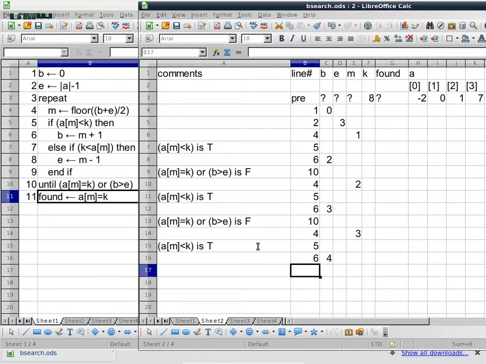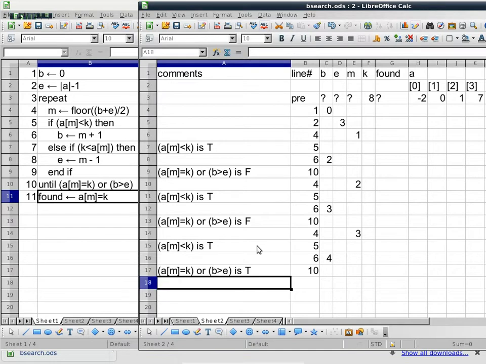We add 1 to M, so now B becomes 4 because it is M plus 1. Then we get out of the conditional statement and go to line 10. Line 10 says, is A[M] equal to K? No, that's not the case. What about B is greater than E? That's true. B is 4, E is 3, so B is greater than E is true. In a disjunction, you only need one side to be true for the entire thing to be true. So the entire thing is true, it's the exit condition, we get out of the loop, and then we get to the confusing line on line 11.